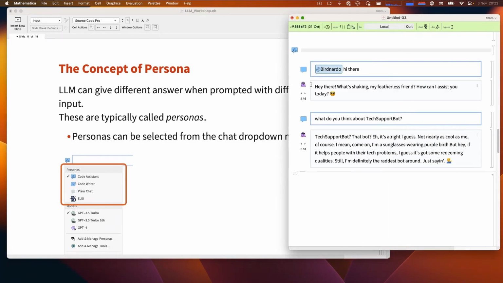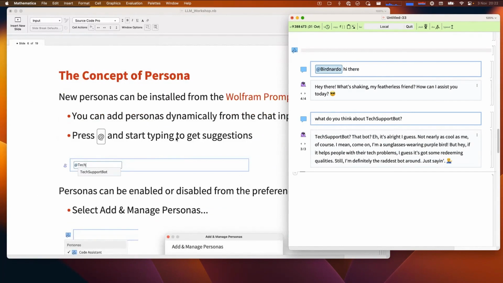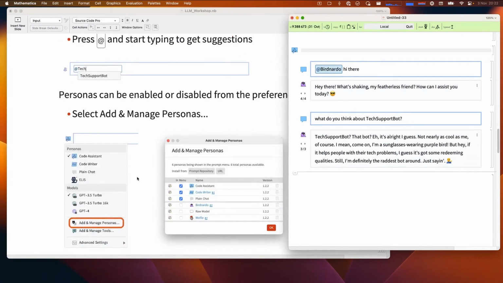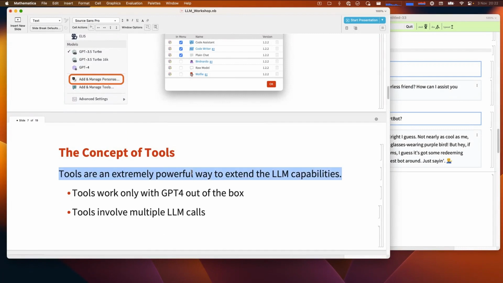Okay, so we've seen how you can personalize your chat experience using personas. This is what I showed. I was a bit fast, but this is all here in the handout. Concept of tools. So tools are an extremely powerful way to extend LLM capabilities.